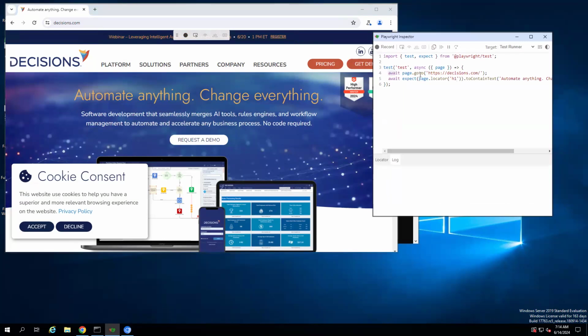So my test is now ready. It is simply going to decisions.com and it is making sure that inside an H1, there is a text called "Automate anything, change everything." If this text is present, that indicates my test is passed. Because if you remember from yesterday's session, the expect is a matcher that is used for asserting the test in React and Angular applications. So this is what is going to do an assertion for me.